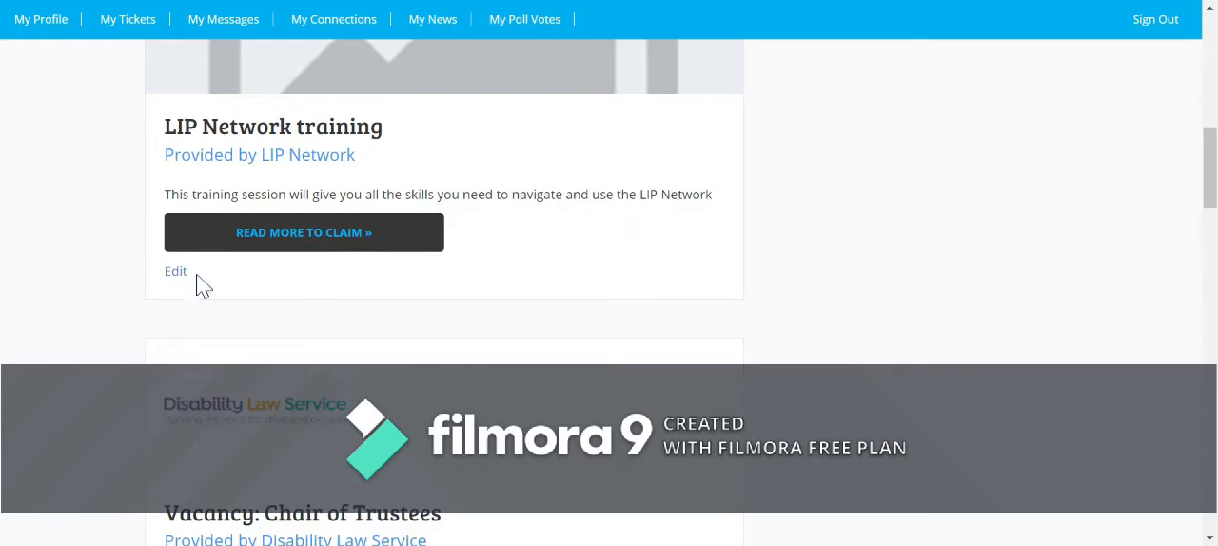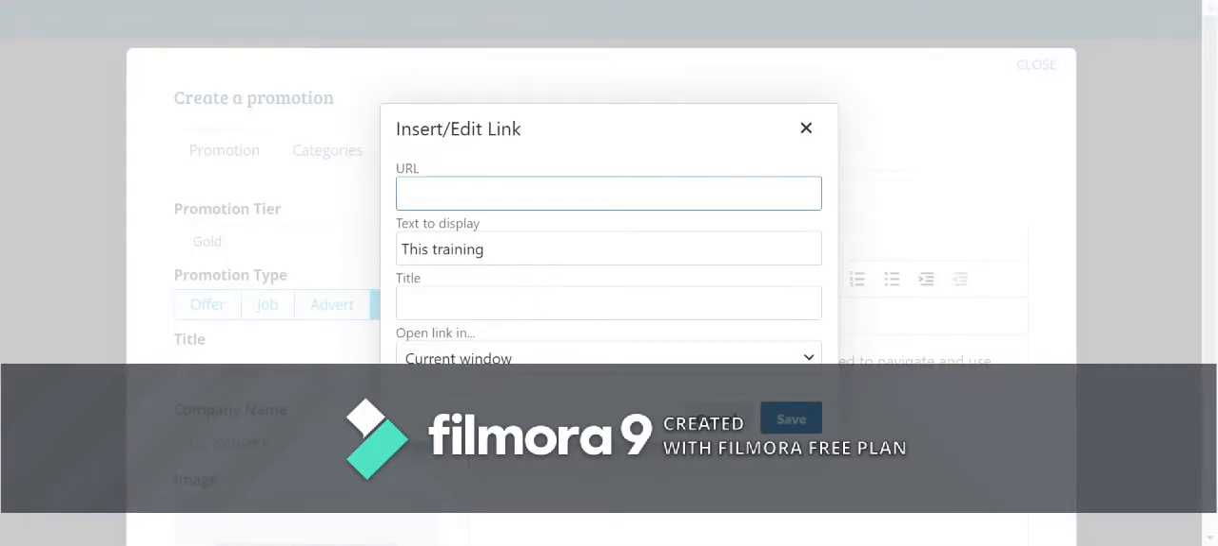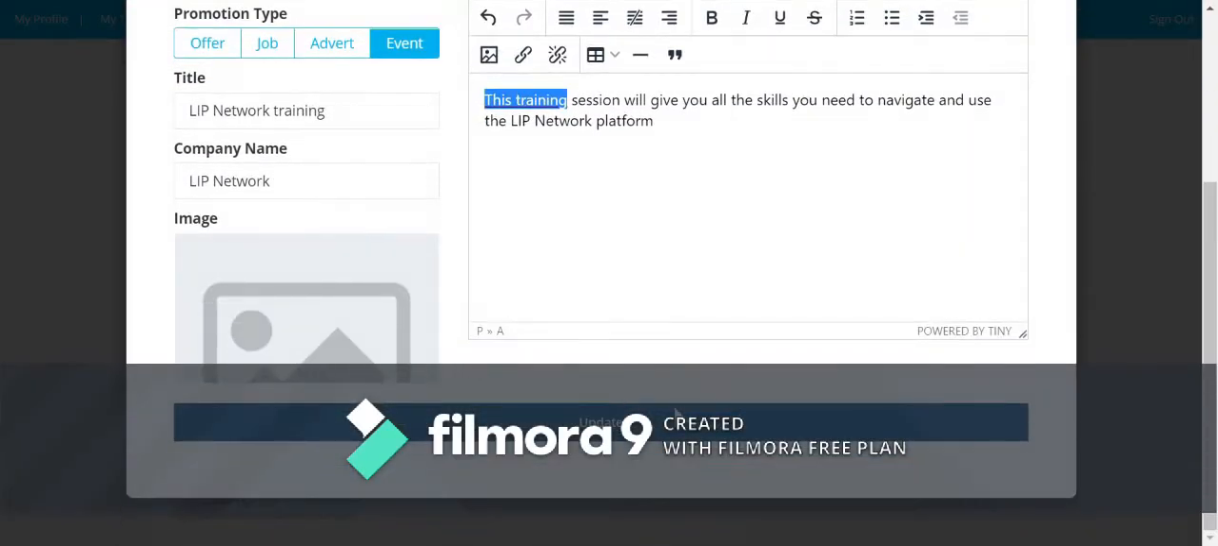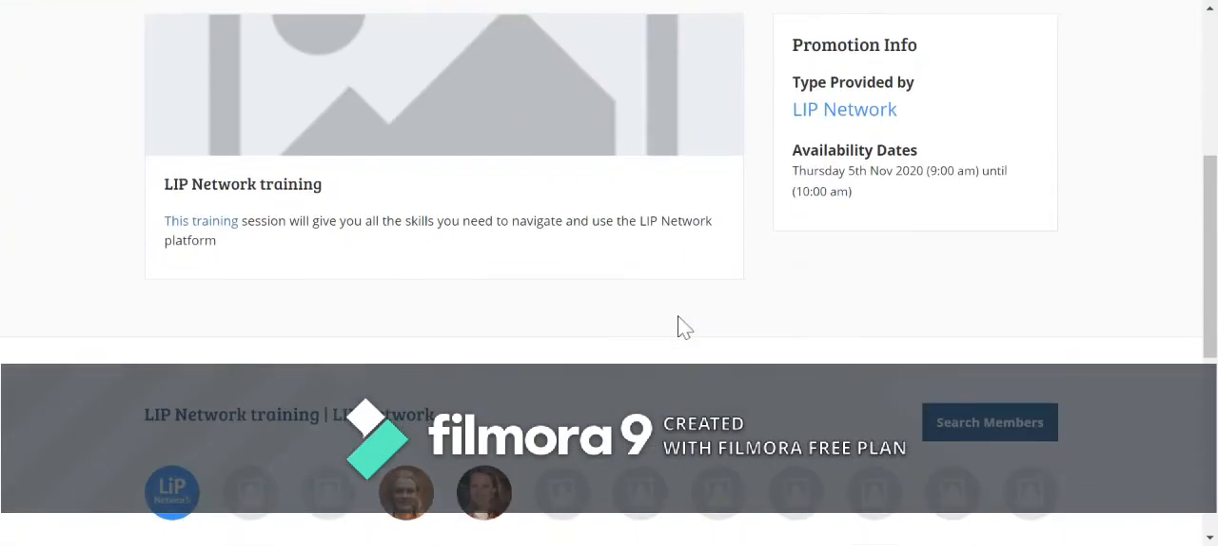These will be sent to admin for approval, and once approved, will be found on the opportunities page. If at any time you'd like to change your offer, simply click the edit button and you will have full editing rights to the opportunity. For example, here we're putting in a hyperlink to our offer that we forgot to add previously. You can update, and those updates will be made immediately.